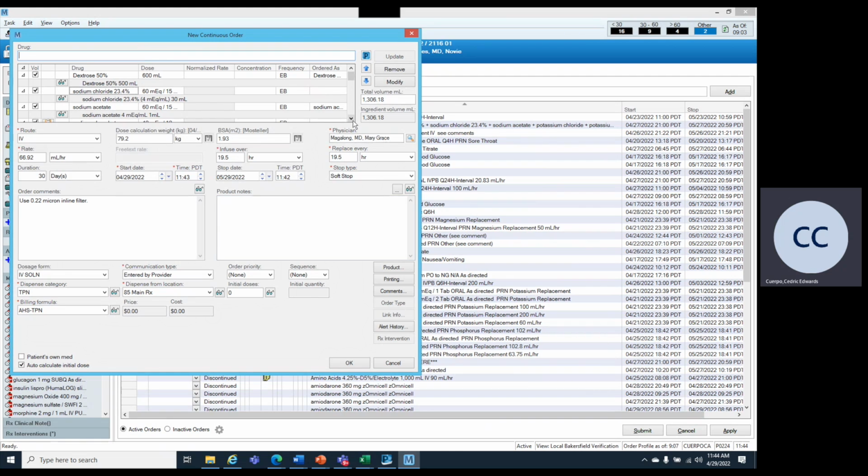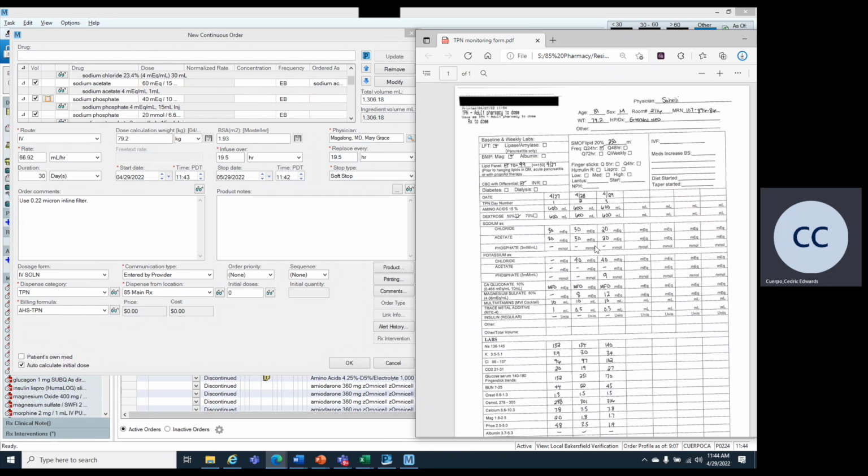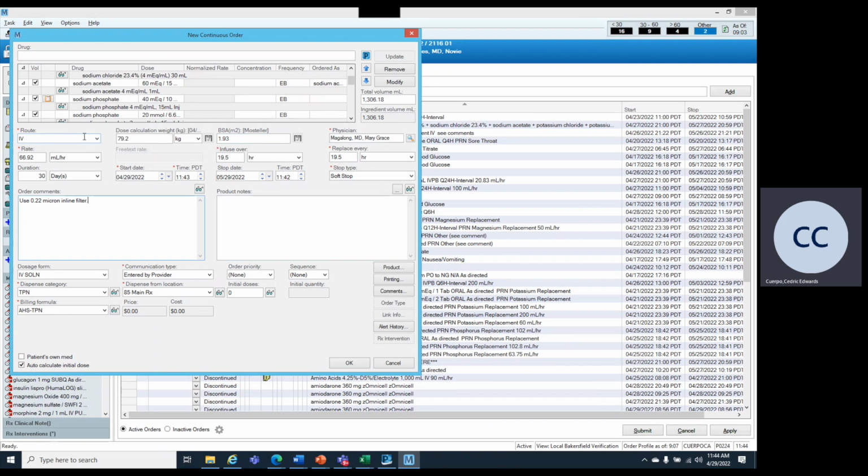After you have gone through each of the components and have compared them with your TPN monitoring form, you then want to change the route to IV Central, enter physician if not already there. And since this is a brand new TPN, we change the rate to 0 because we need to ramp up the TPN.